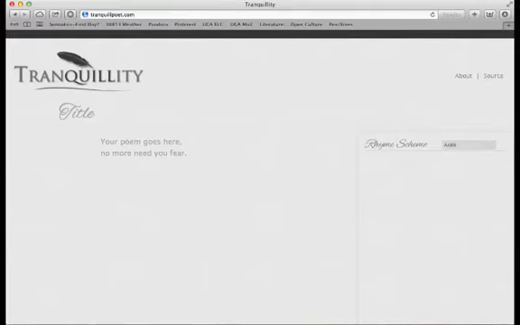So when the students are able to have laptops and smartphones and tablets, you can pull Tranquility up and they can just type their poems, and I'm going to show you some of the ways that it can help them more specifically. So let's see. Say we're ready to type and it tells us your poem goes here, no more need you fear. So a really cute little rhyming couplet there, and that's how all the instructions and information in the about section are too. So that's just a nice touch.